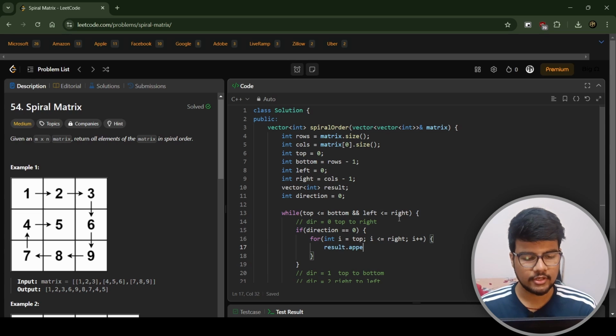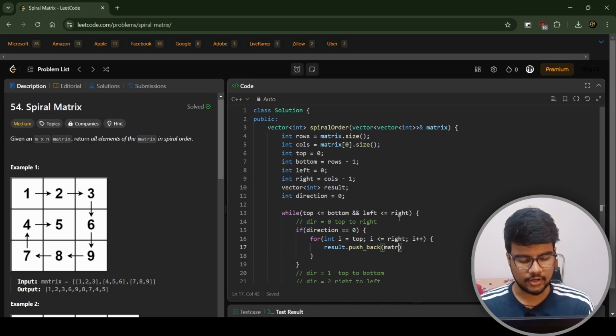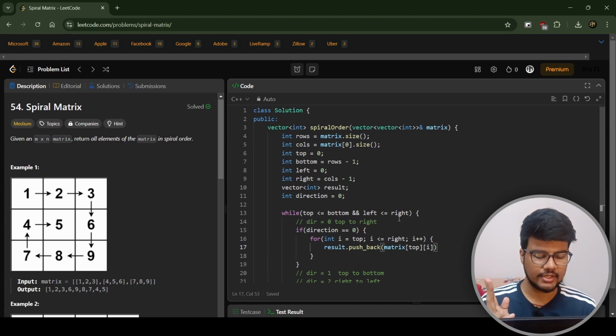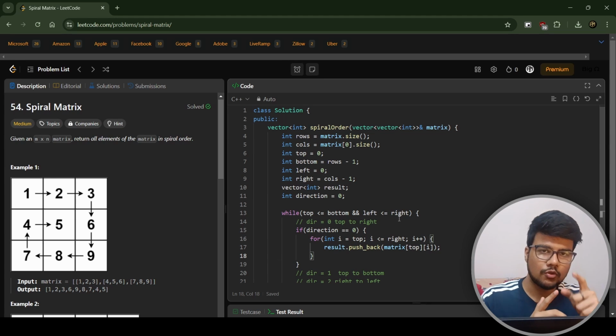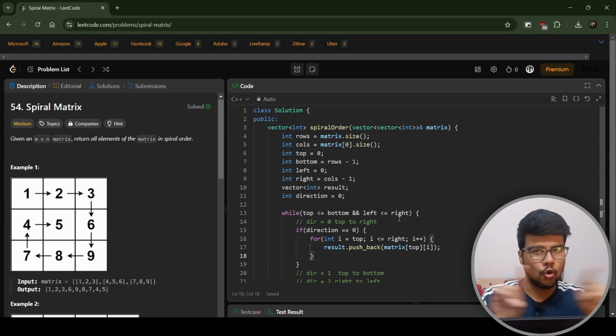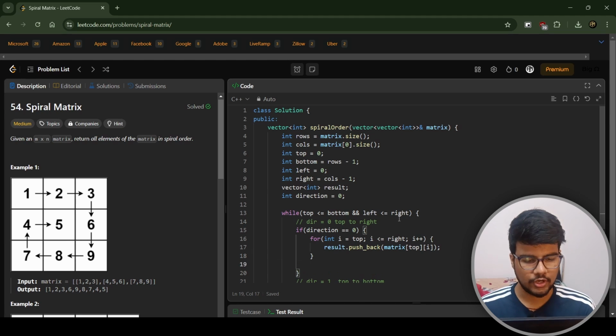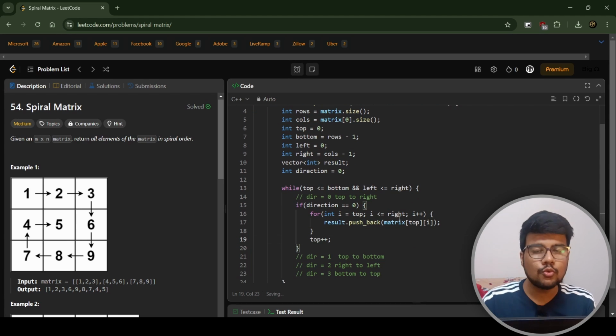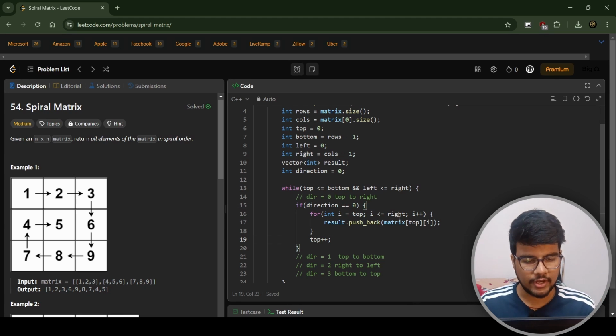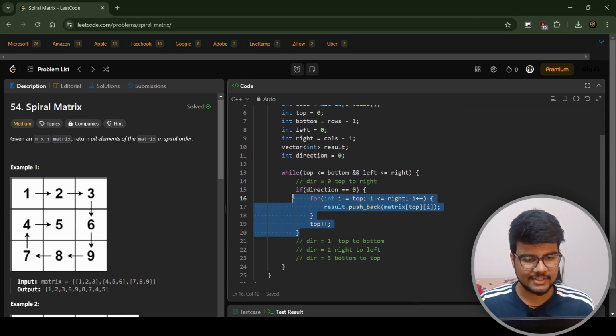What will remain constant here? Let me know, guys. Yes, top will remain constant because it is the row that we are pointing currently. So the column will be continuously changing, and the first row elements will be printed. And we know that top, please increment yourself and point to the new unprocessed row. Fair enough. So first direction is over.